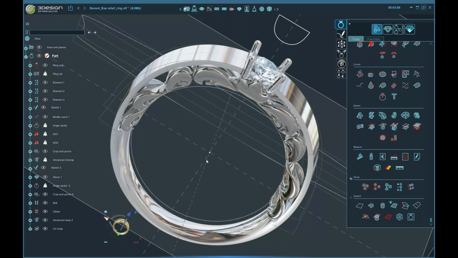So this is not only a matter of automatic features, jewelry features. We are really, let's say, good and high-end regarding 3D features and 3D tools in 3Design. So that's something I wanted to show.